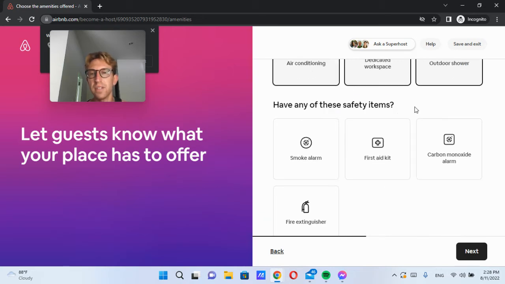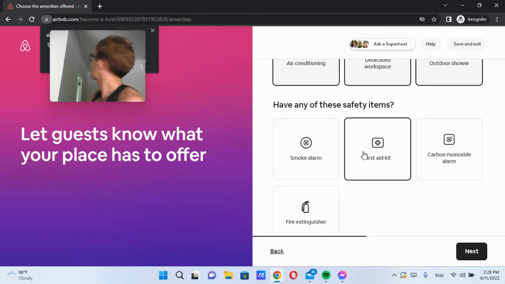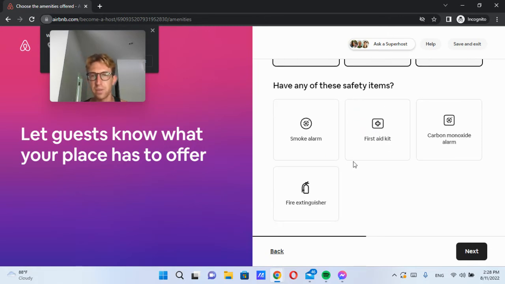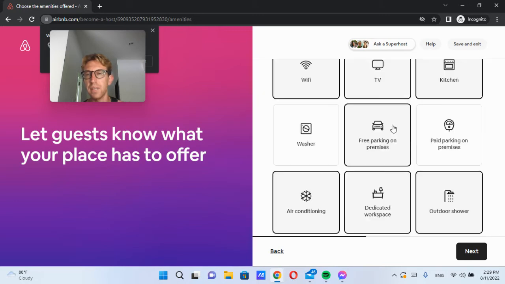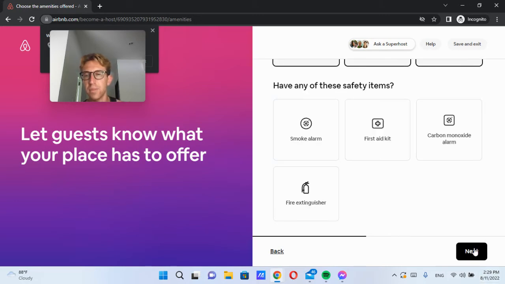And also you want to select your safety items. So let's say, I don't know, I don't think there's a smoke alarm in here. It doesn't really need a smoke alarm. First aid kit, no fire extinguisher. But if you have these, that will look even better for your Airbnb listing because it shows that it's a safe place. So yeah, just select all of your amenities and safety items and click next.